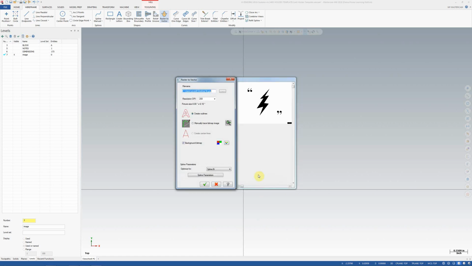On the next menu here, this allows you to bring it in a certain way. So you can physically have the images appear on the screen, and then you can manually trace it using the wireframe tools. Or I can try to create the outline for me. So I'll leave it at the default resolution of 200 dots per inch. I'll tell it to create outlines and spline fit. You can have all these choices here, but spline fit seems to work the best.